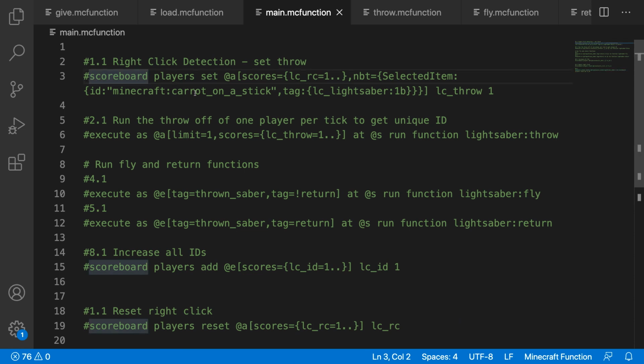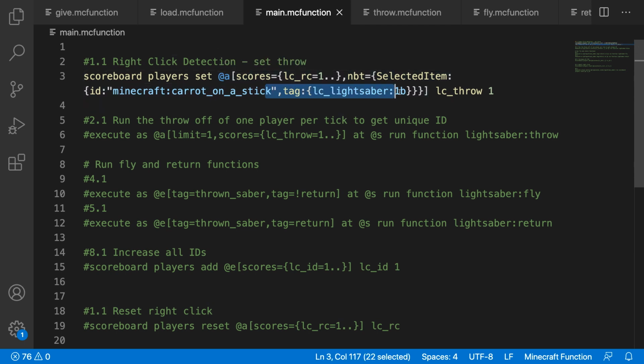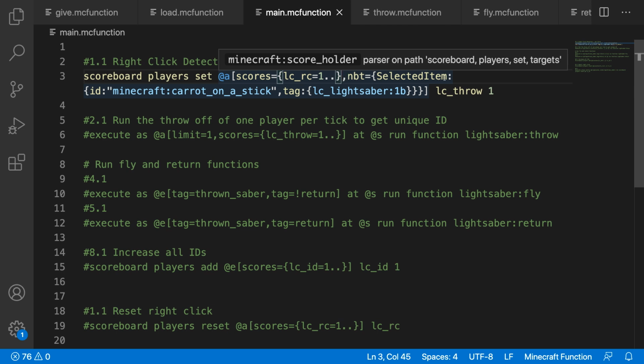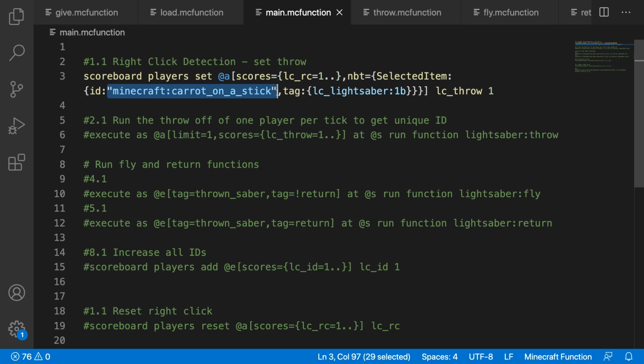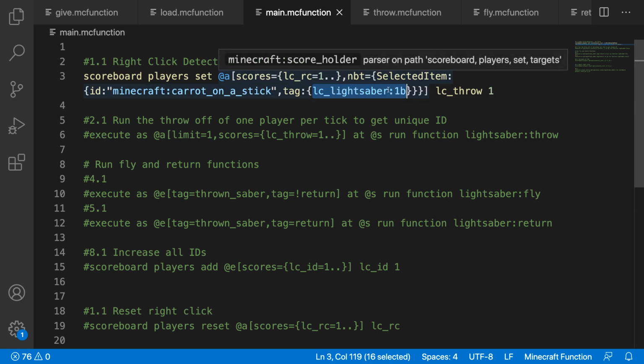So the way that I do that is with right click detection here in combination with the lightsaber detection. So I'm doing scoreboard players set for all players who have right clicked. This means if they have right clicked with anything, it could be a lightsaber or it could be a normal carrot on a stick. But then I also have the extra detection for NBT selected item, meaning they have to be holding a carrot on a stick that has the specific tag that we added earlier, which is LC lightsaber 1B.